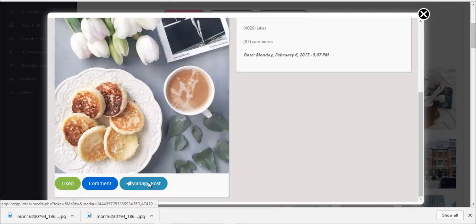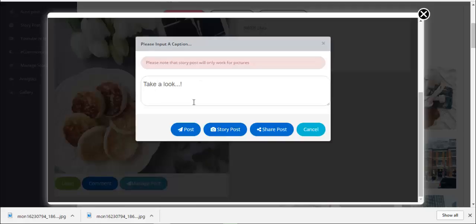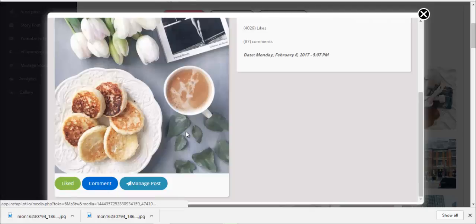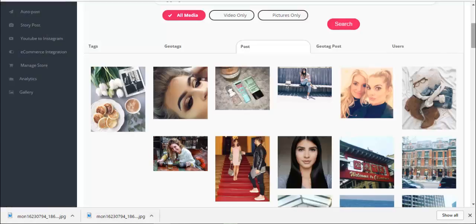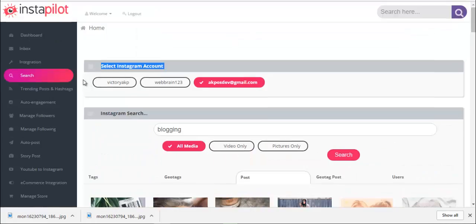Okay, I'm going to click on manage post. I can as well come over here and post this stuff right to my Instagram profile. I'm going to click on close. So that's a couple of stuff you can do under the search functionality, then under post.